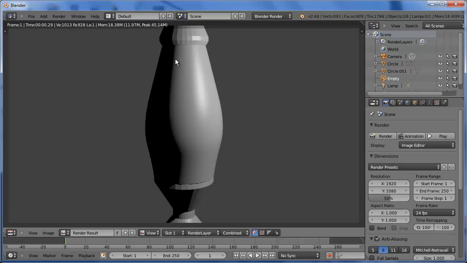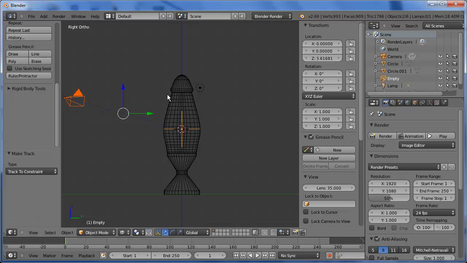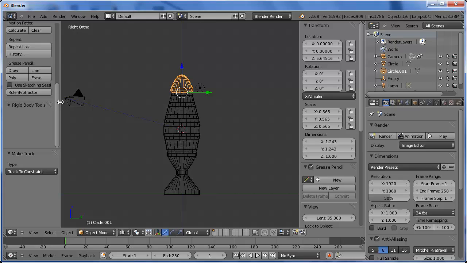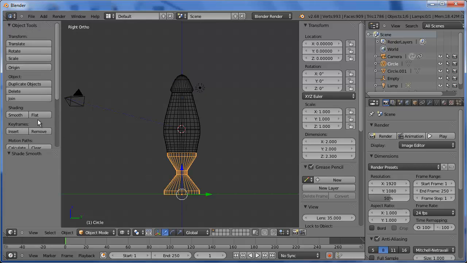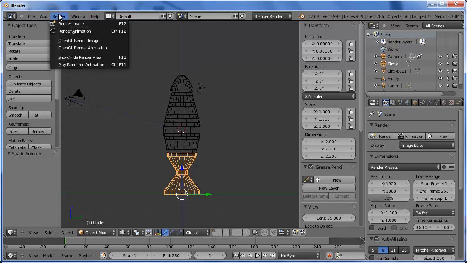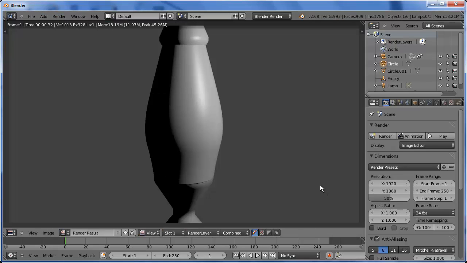Okay, so the glass surface is smooth. The base and the top are not smooth. So what we need to do is select the top and select smooth shading. Select the base, select smooth shading, and render. Okay, that looks pretty good.